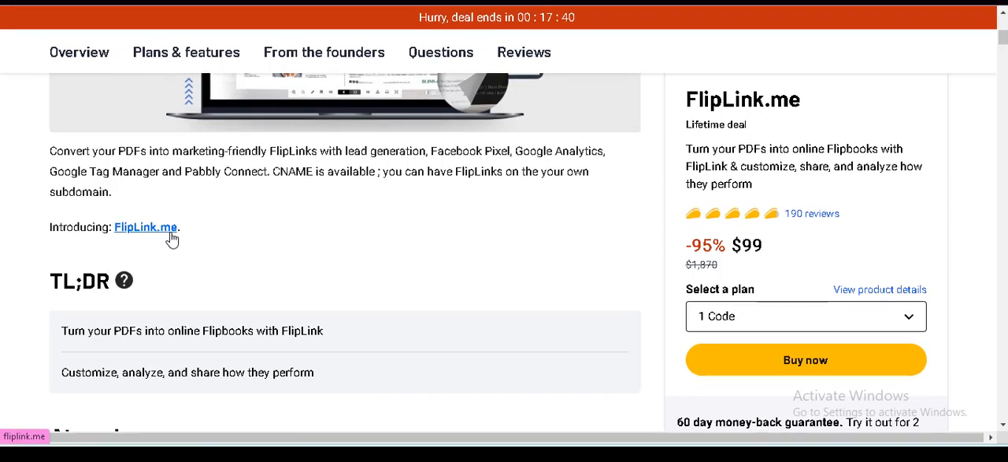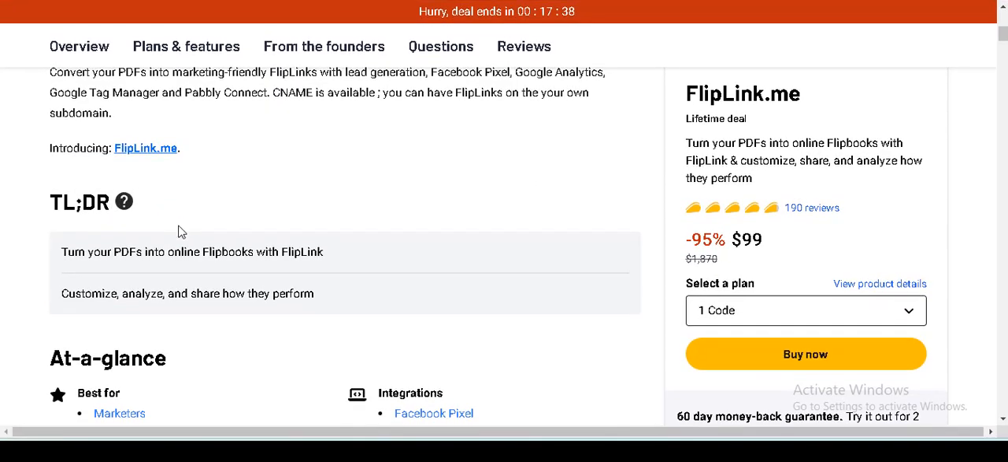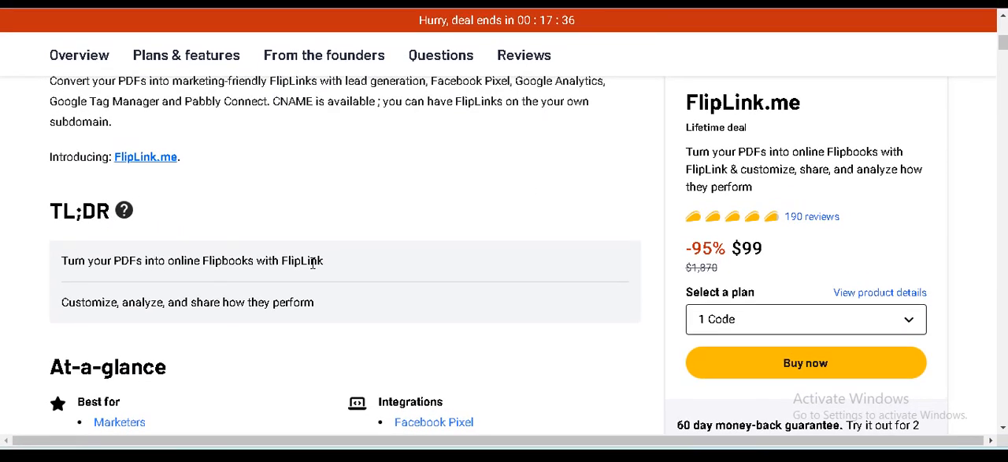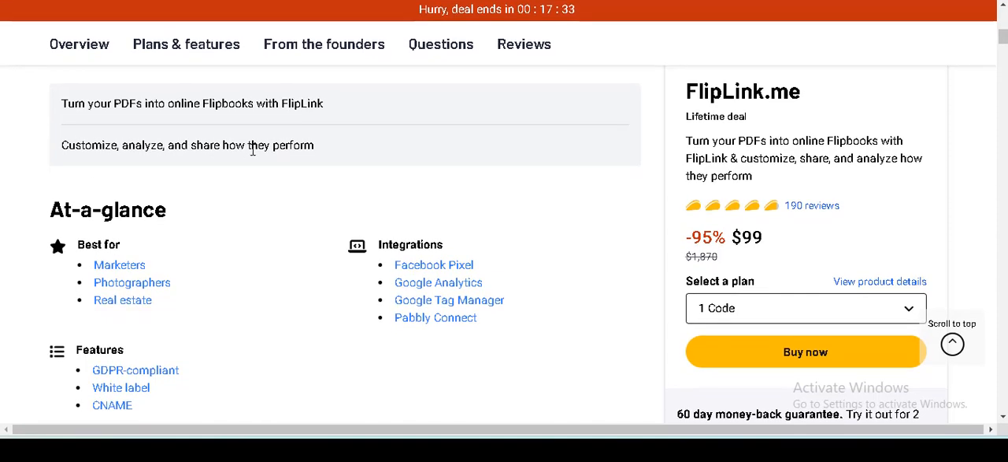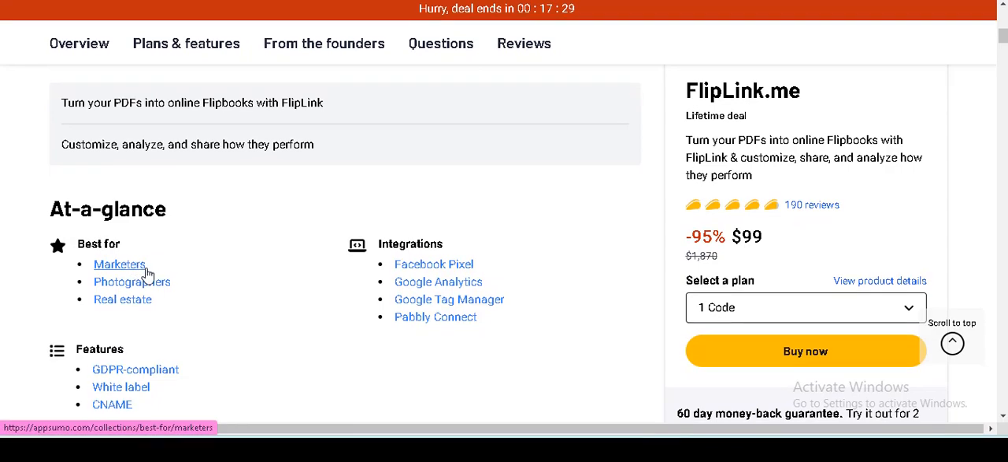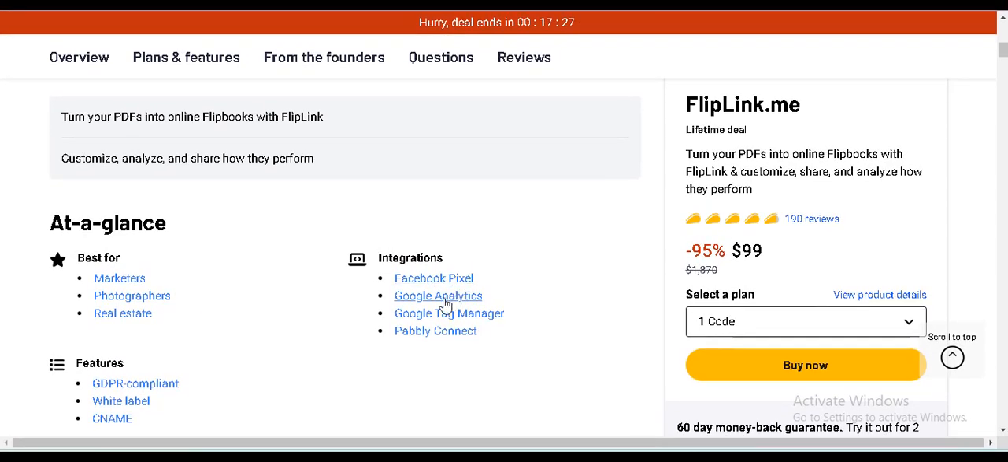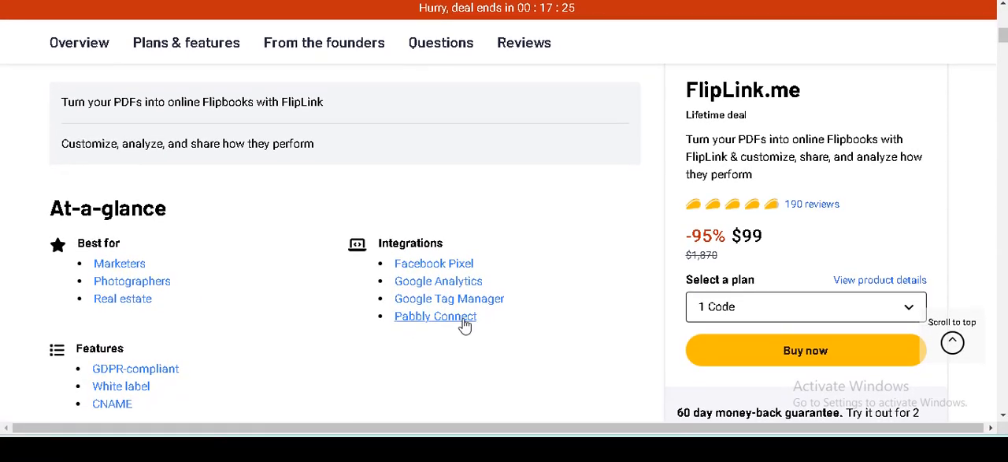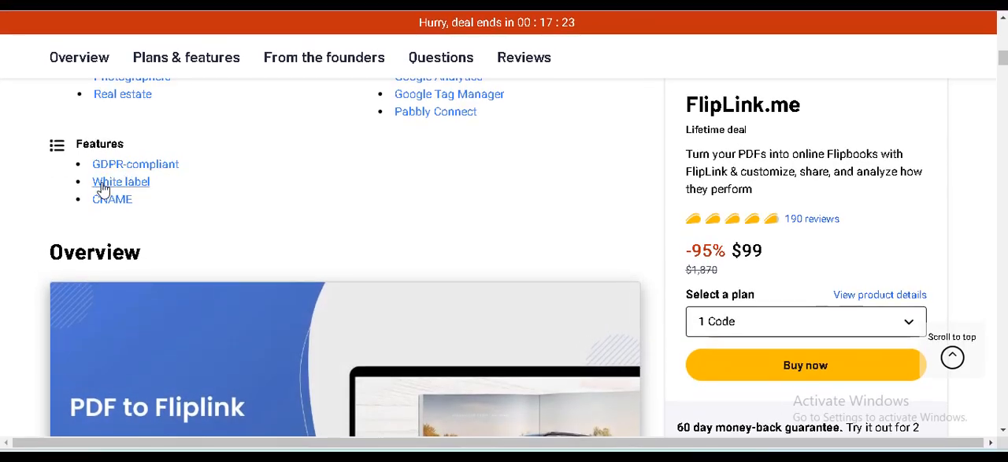Introducing FlipLink.me TLDR. Turn your PDFs into online flipbooks with FlipLink. Customize, analyze, and share how they perform at a glance. Best for marketers, photographers, real estate. Integrations: Facebook Pixel, Google Analytics, Google Tag Manager, Pabbly Connect. Features: GDPR-compliant, white label, CNAME.